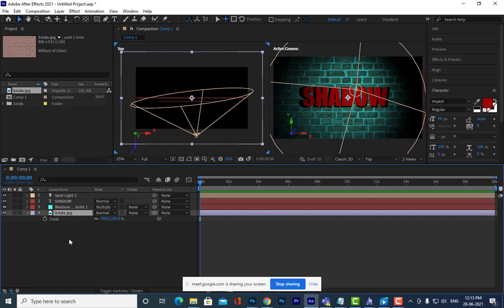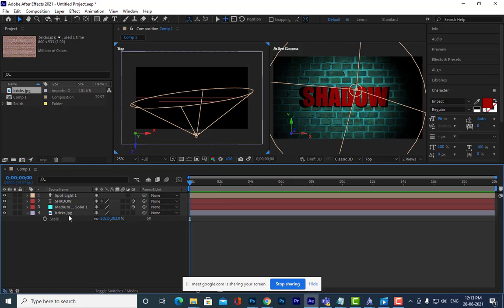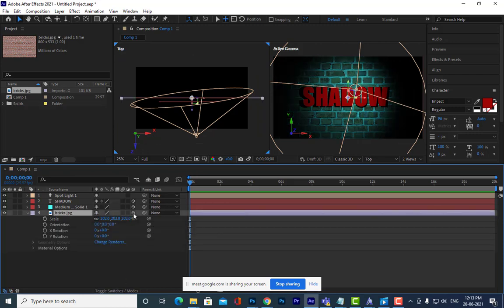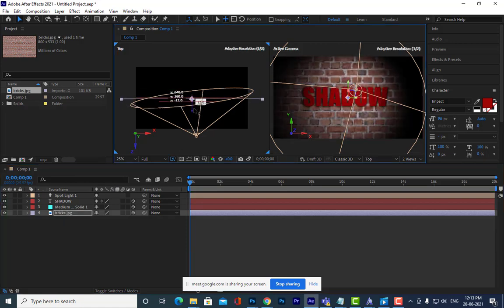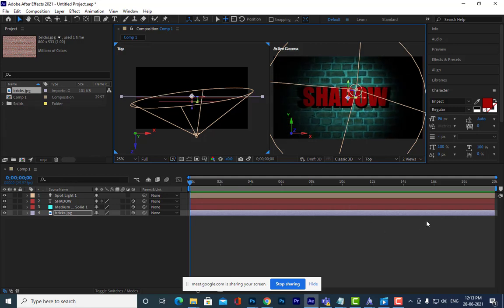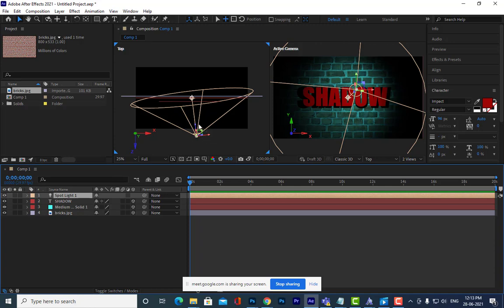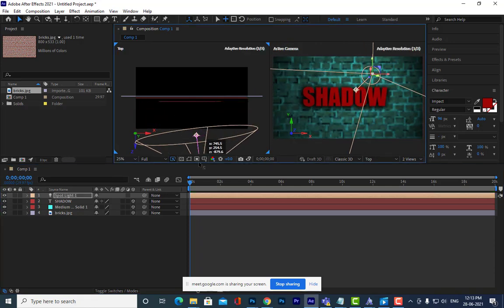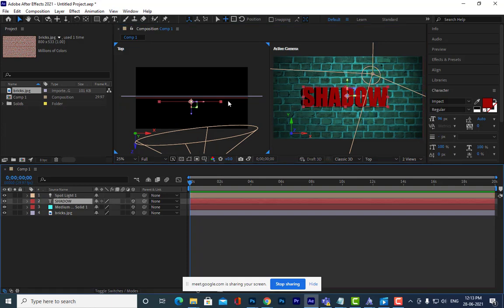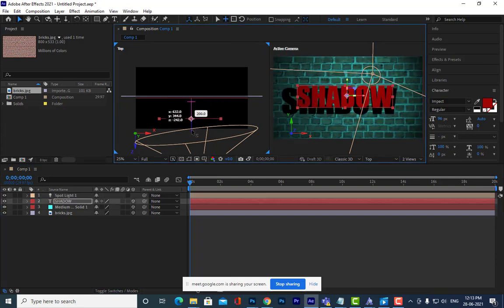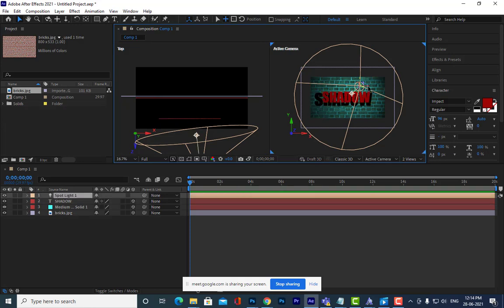Is it clear? So this brick is not in 3D, so we have to make it 3D also. All layers should be in 3D. Is it clear, all of you? All layers should be in 3D. Now you can see, now we can see the shadows. Now we can clearly see the shadows. Is it clear, all of you? Yes, sir.